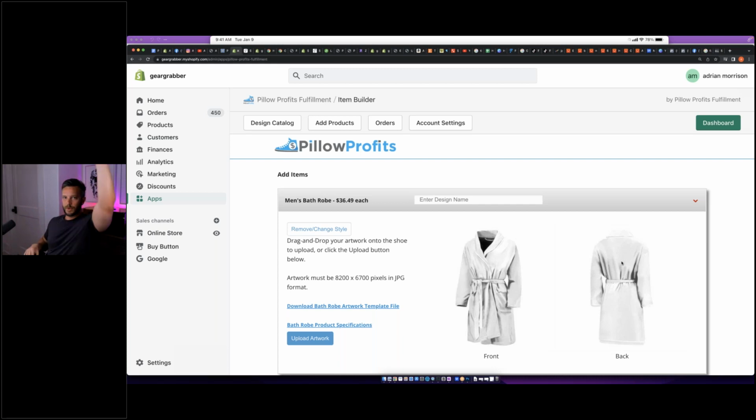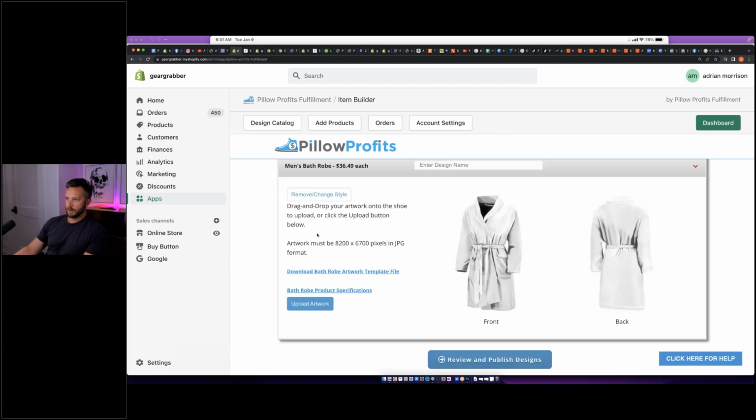It's pretty cool. Yeah, would you agree? Yes. As a matter of fact, let me just quickly do maybe an example of what this could look like. So bathrobes, let me see, that must be 8200 by 67. Art template. So let me just try this real quick. I might not have the perfect setup on my guest user account for this, but let's just see. Let's see what I can do.